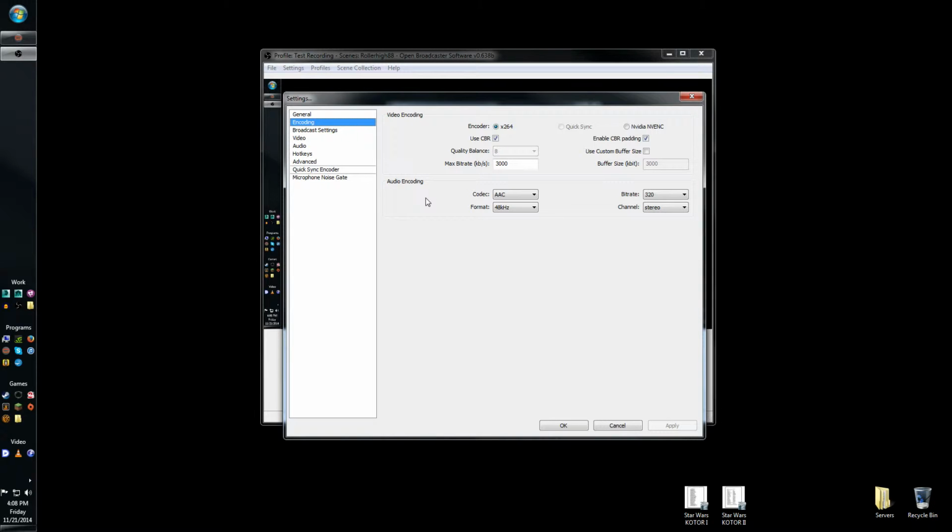And last but not least, back to the Encoding tab. When you go to the Encoding tab, the one thing that's going to take you a while to figure out, and it's going to really depend on your internet speed and your computer capabilities, is your bit rate. The lowest setting that I would currently recommend would probably be 2200. Maybe even just 2000 would be good. But I wouldn't recommend going any lower than that, because that's really going to make your video kind of choppy.